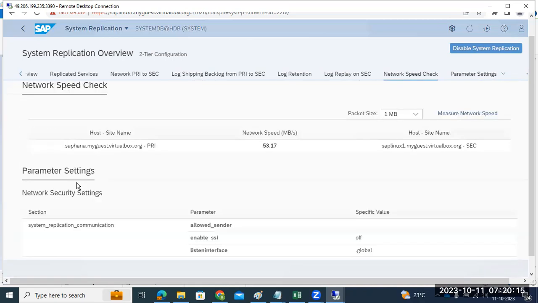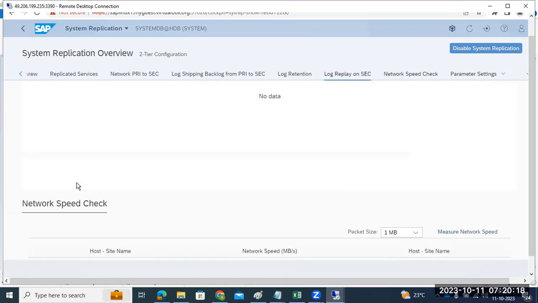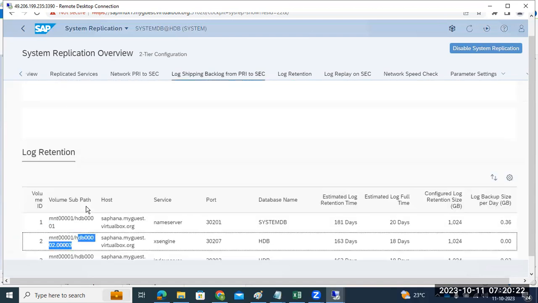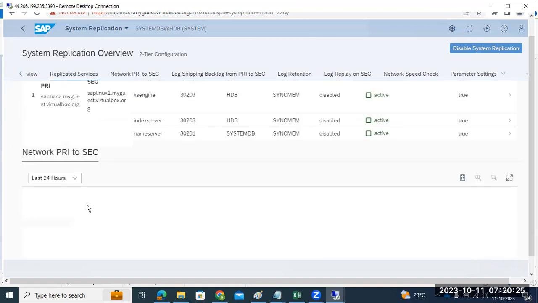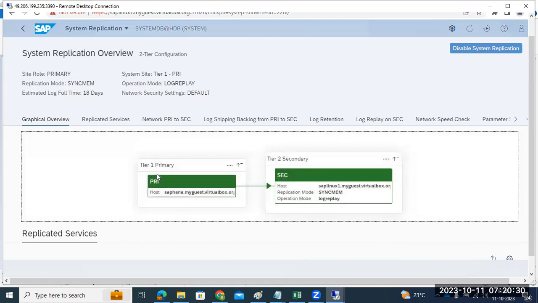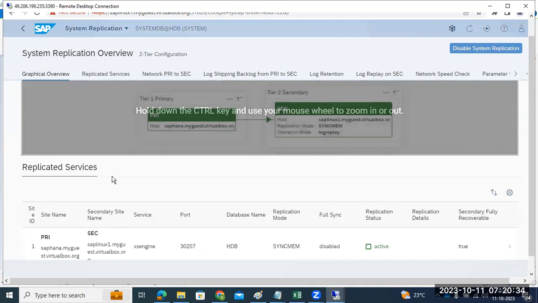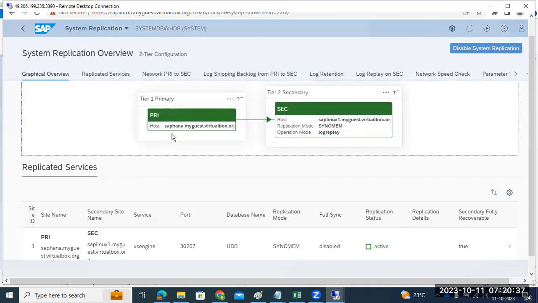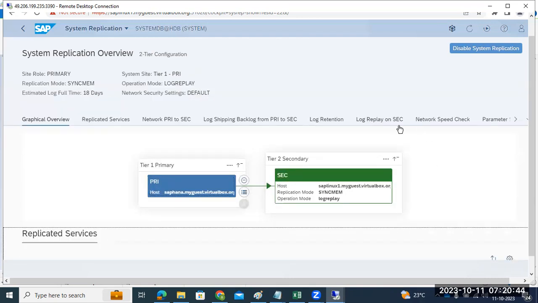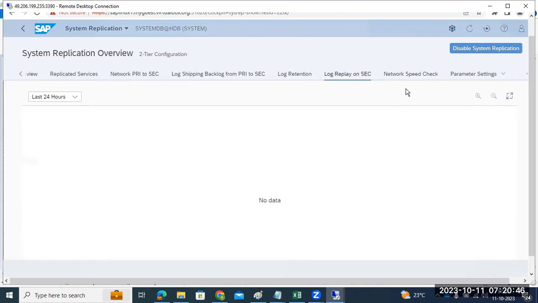So like that, it will show a lot of information here. What log files are getting replicated, all the information, backlogs, network timestamp, it will show clear information in the system here. So log replay on the secondary, network speed, all the information it will show here.